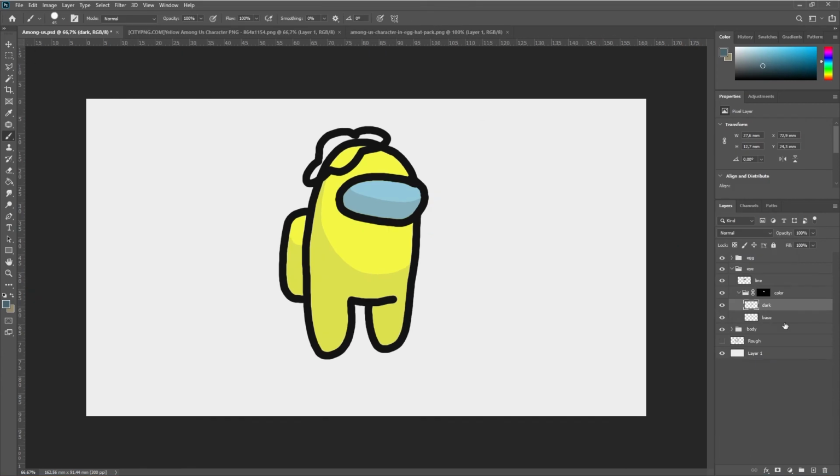Let's glow up the eye a bit. We create a new layer called the light layer in our color folder for our eye, and we choose a very bright white color for the light of the eye. Now let's brush in the light section of the eye.